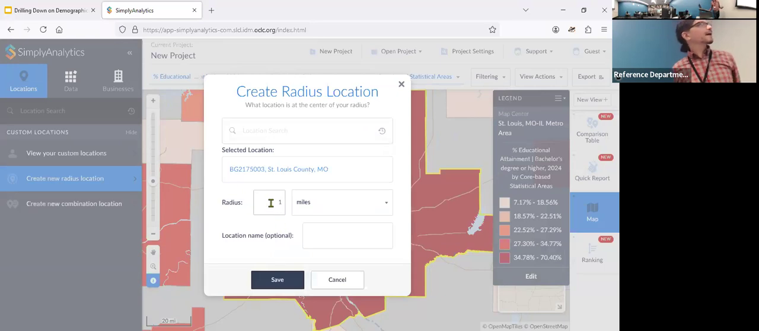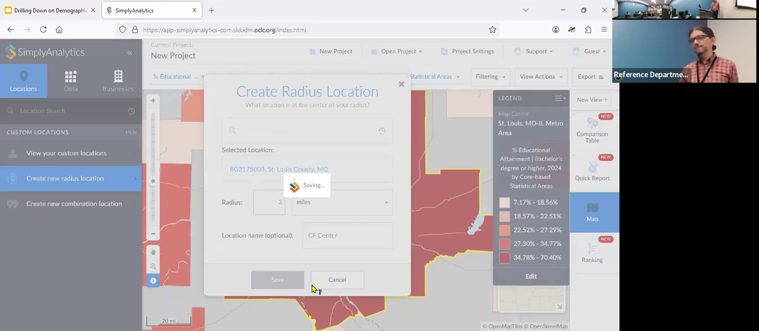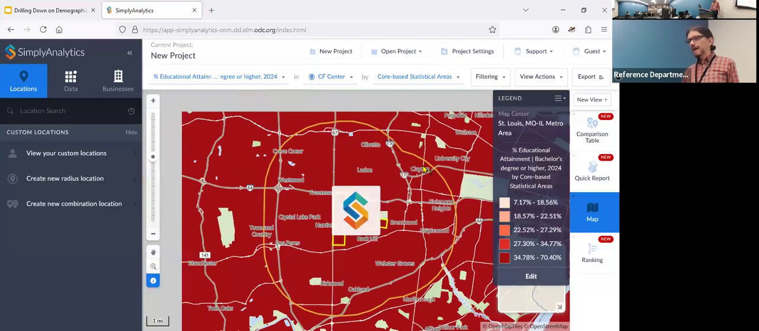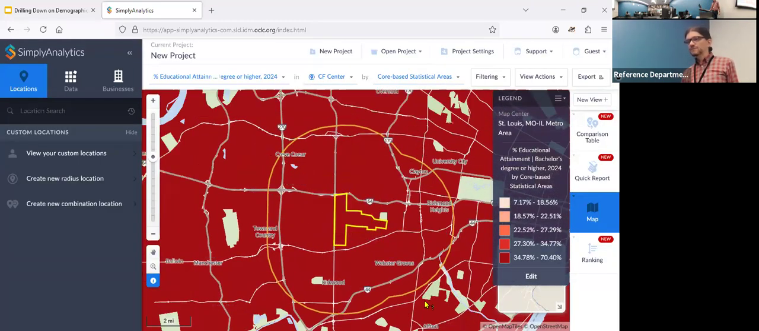I'll choose the block group, and then we can make a radius of 3 miles, and we'll be coming back to this as I have that here. Location name, CF center. So it makes a center in this block group that's the smallest geographic area, and then maps that out. You can see that custom location here.